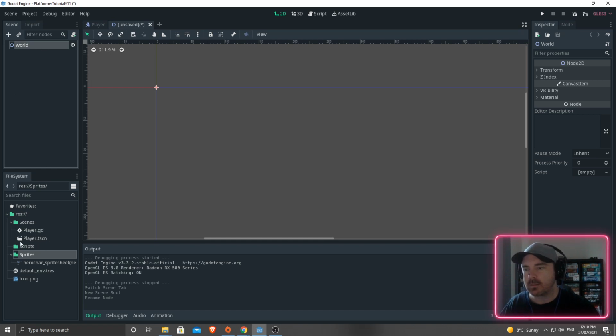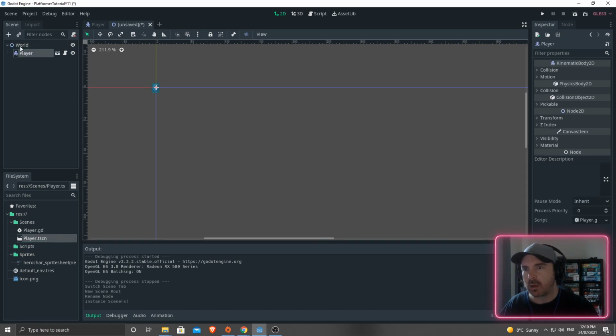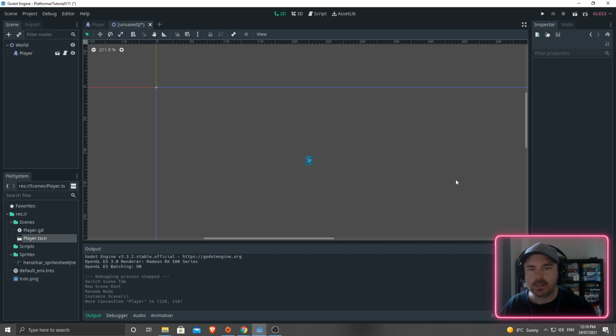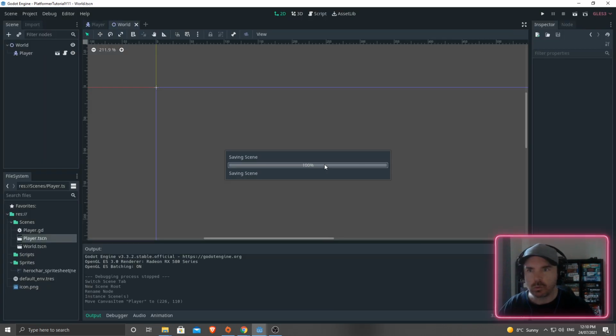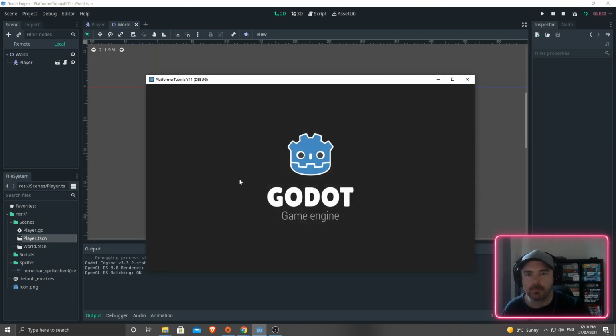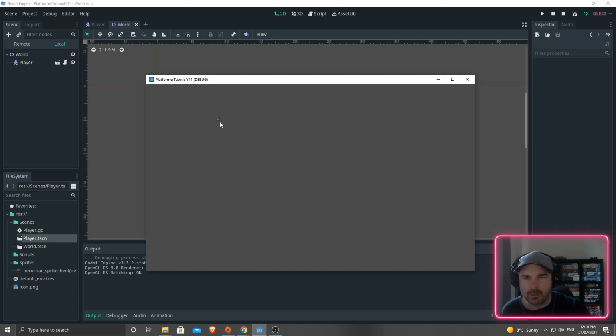In the file system, grab the player, drag it onto the world. It's up there, but you can drag that around now. If we drag it into the middle and then test the world, it's going to ask us to save it. I will just save it as world in the scenes folder. And you can see that our player is there. He's got the idle animation.